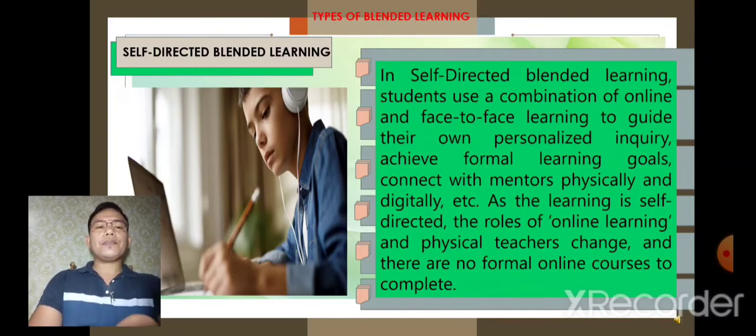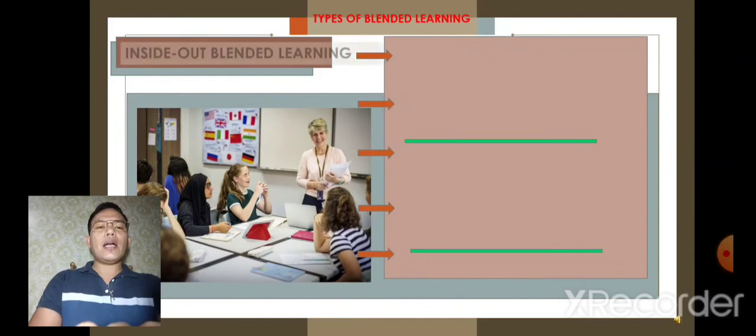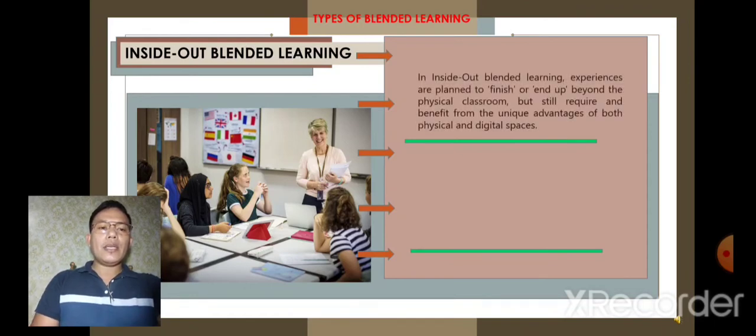Okay? So next is the inside-out blended learning. So the inside-out blended learning experiences are planned to finish or end up beyond the physical classroom, but still require and benefit from the unique advantages of both physical and digital spaces.